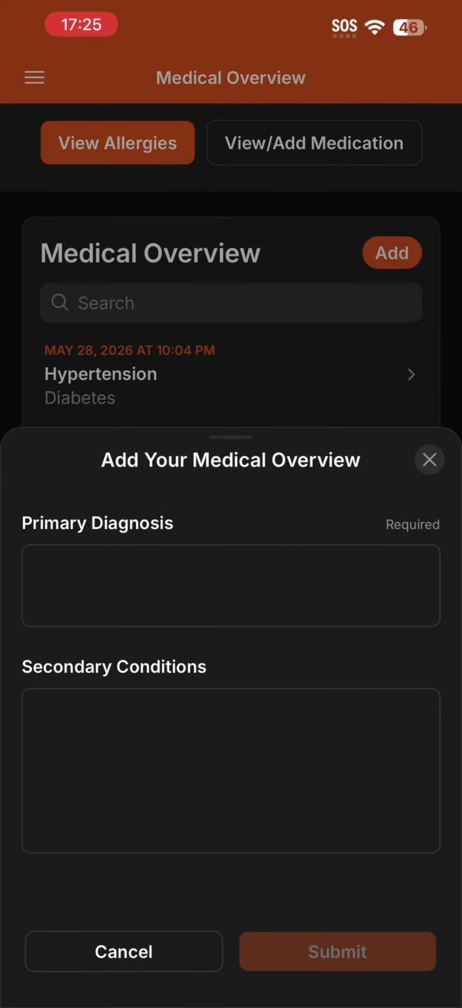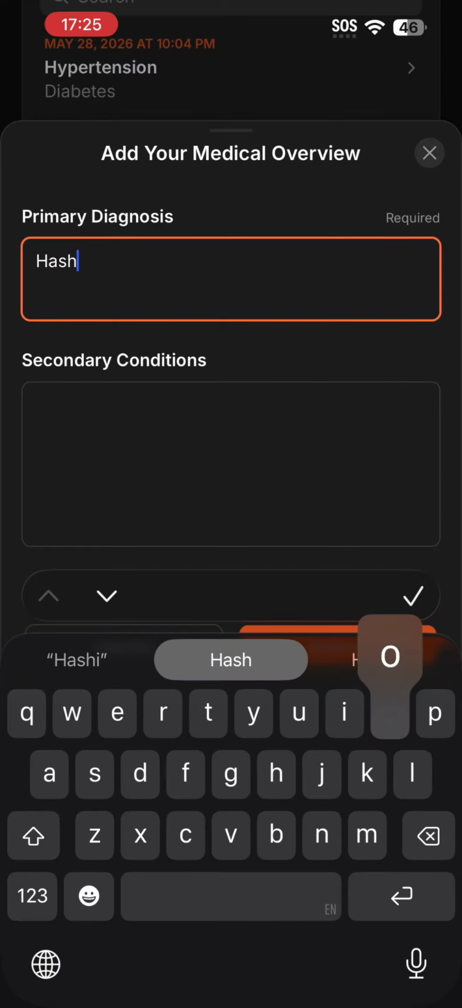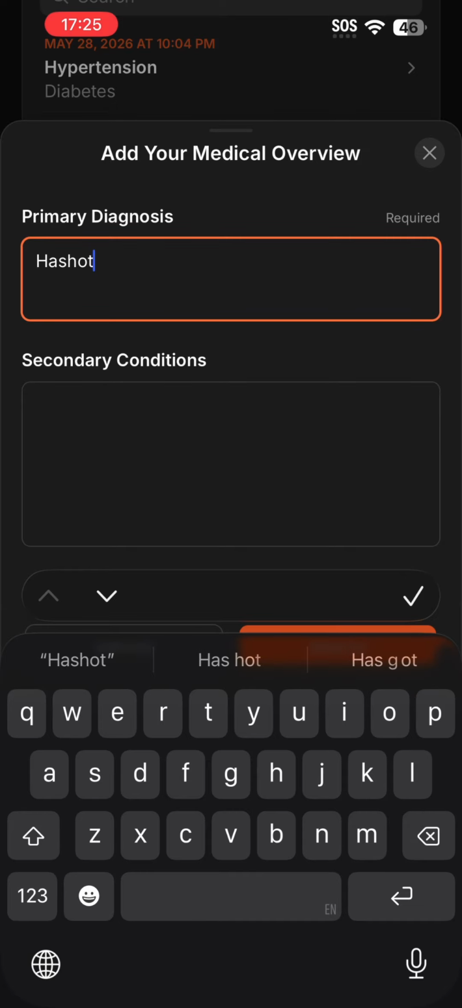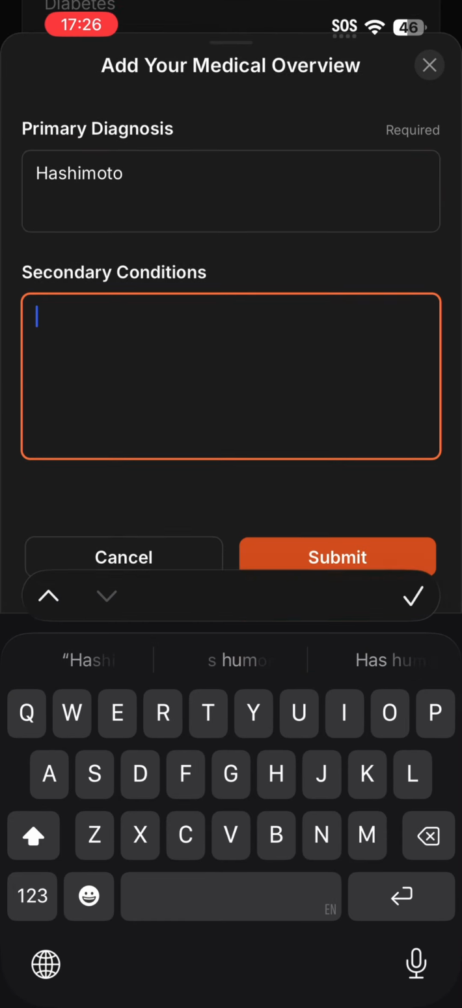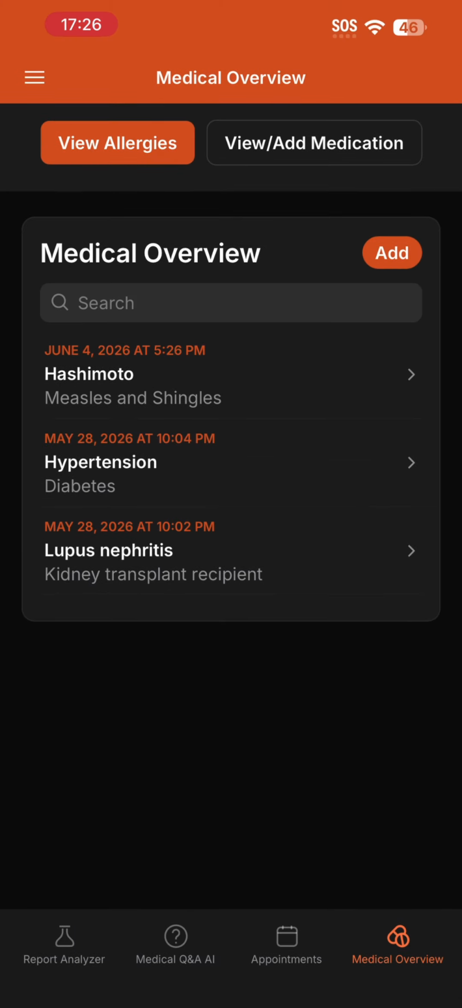So there are some already listed, but here you can add your overview. I was attempting to add Hashimoto's, but my fingers would not let me be great. So I was struggling with typing, as you will see momentarily. So, yeah, between that I and that O. But yeah, here it was Hashimoto's. And after a while, I just said, you know what? Look, let's just put Hashimoto. And my secondary condition was, I believe, measles and shingles. And so I'll add that, and you can add as many conditions as you need. As you saw, there are two previously listed.